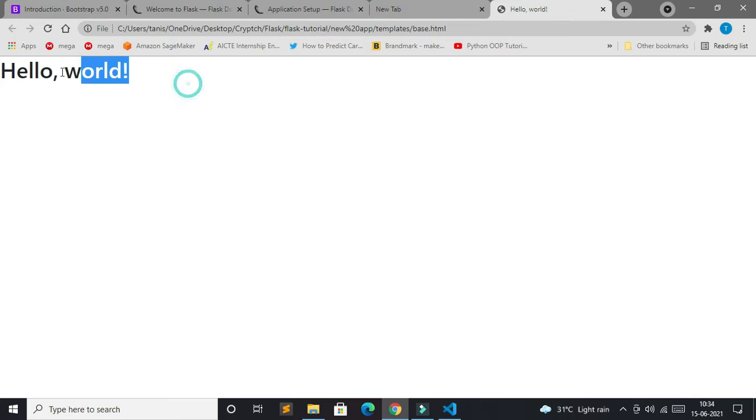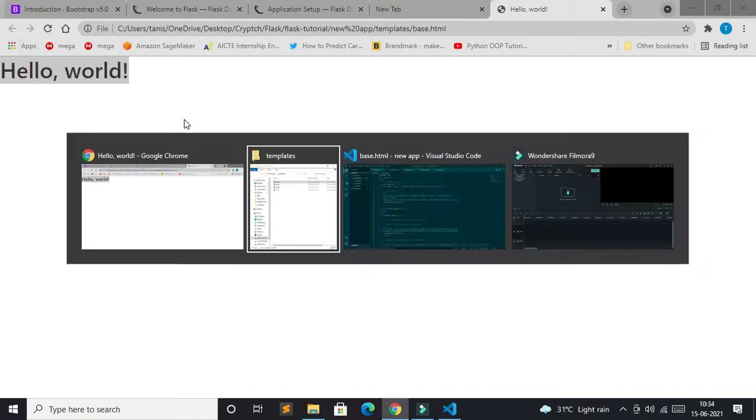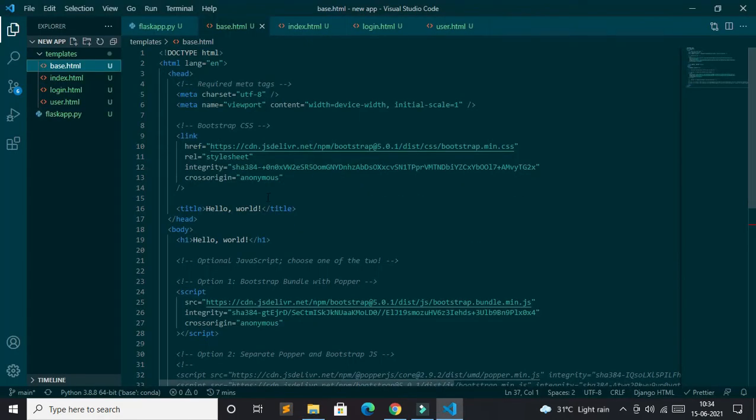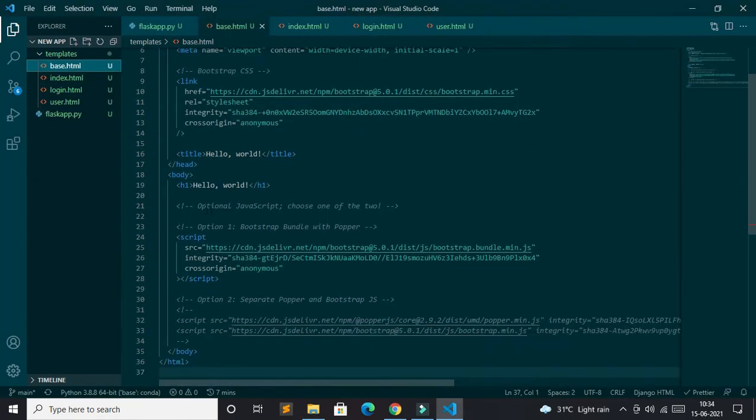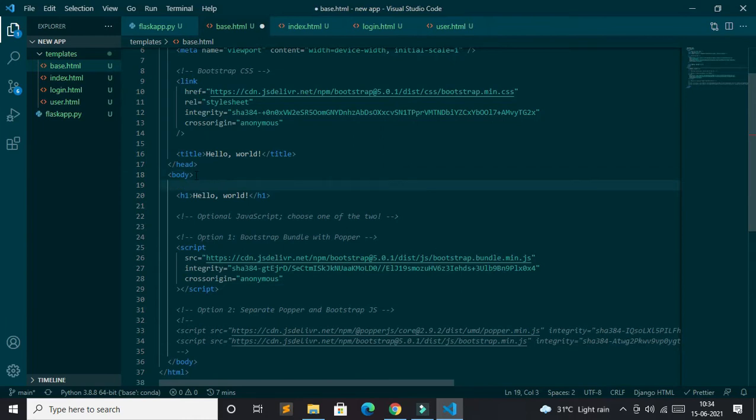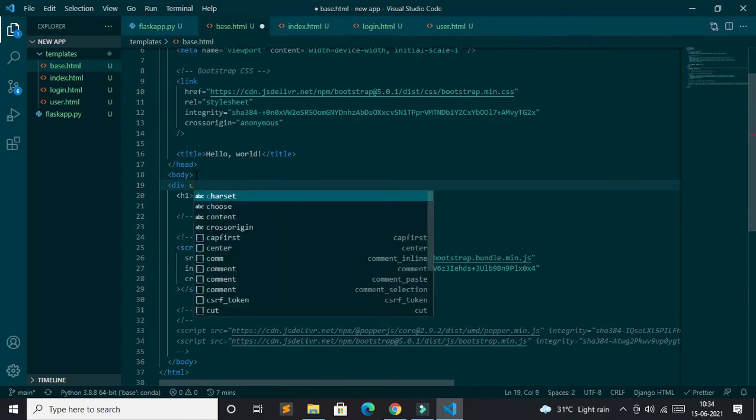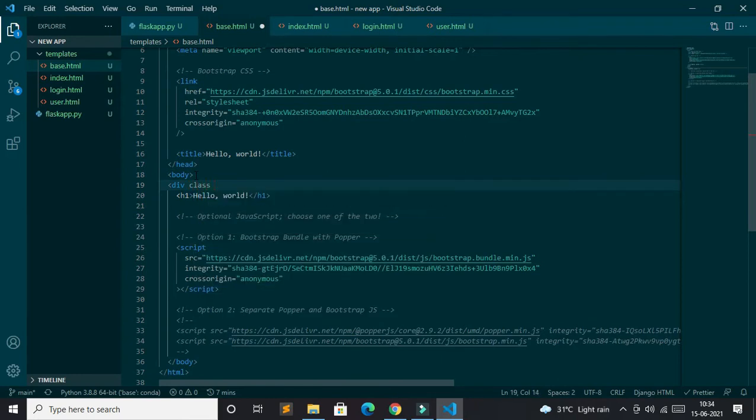You can see that we have a very basic hello world HTML file over here, but we just want this hello world to have some spacing between the border and the text. So what we will do here is go to our h1 tag, and before our h1 tag we will define our div. In the div we will use class as container.